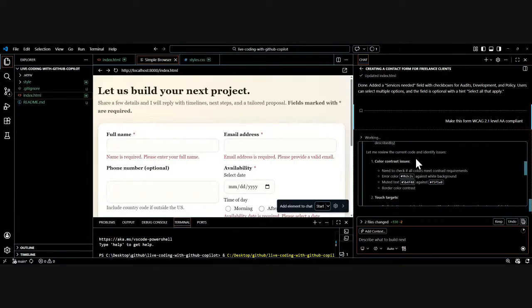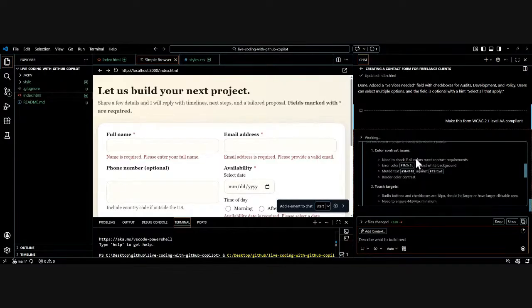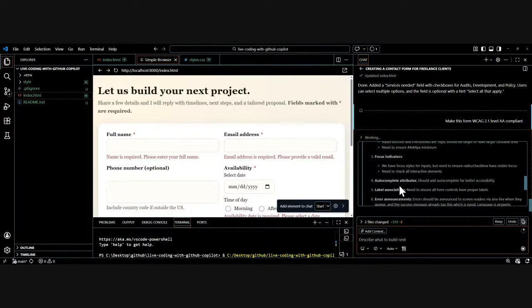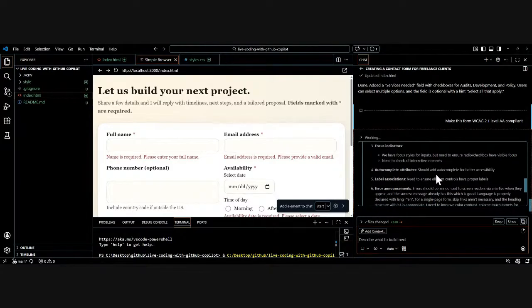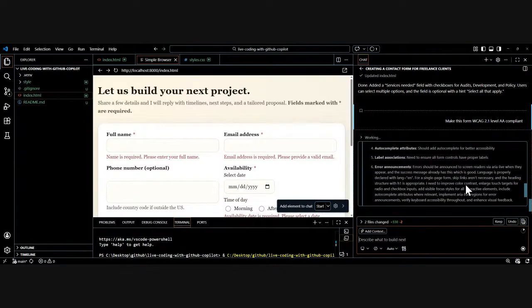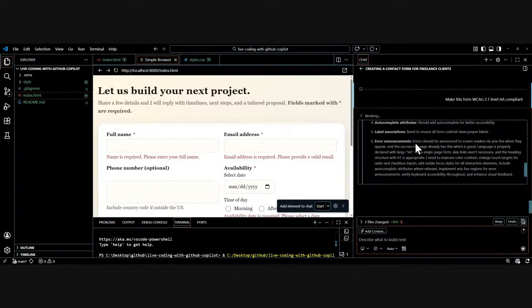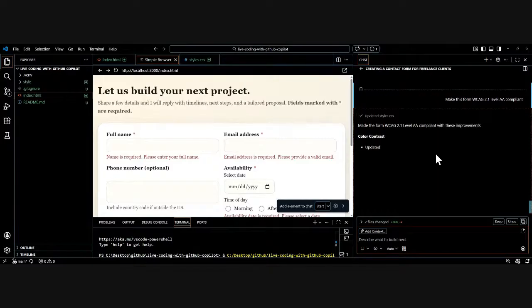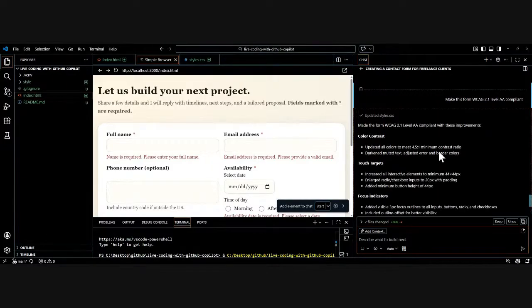So right now it's going through and looking at color contrast issues. It's also touch targets, focus indicator, autocomplete attributes. Should add autocomplete for better accessibility. Label associations need to ensure all form controls have proper labels. So it's error announcements. Errors should announce to screen readers via ARIA live when they appear, and the success message already has. I'm reading this. Well, it's gone again. Wasn't fast enough. Okay, so it went and said, made the form WCAG 2.1 level AA compliant with these improvements.